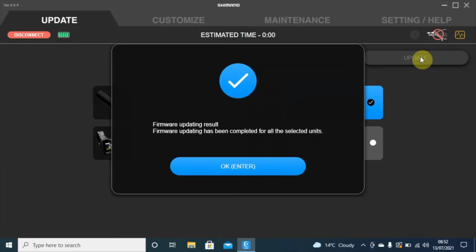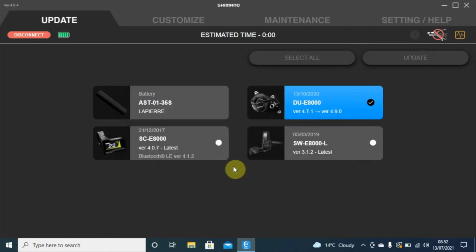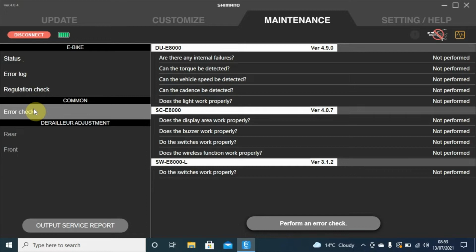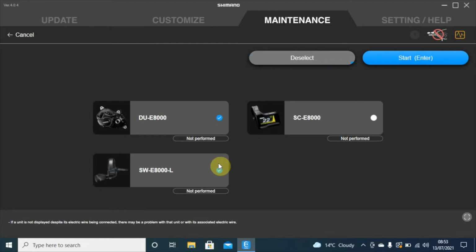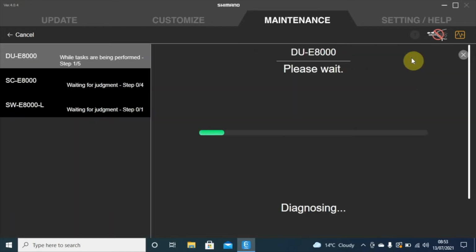So the firmware is now updated, as you can see, and we can just click OK and enter. It shows us that particular component's been updated. So what we need to do now is go through some error checks and make sure that everything's running right on the bike. If we start here and look at perform an error check, we can choose which component we want to check. So we'll click them all and we'll click start, okay?